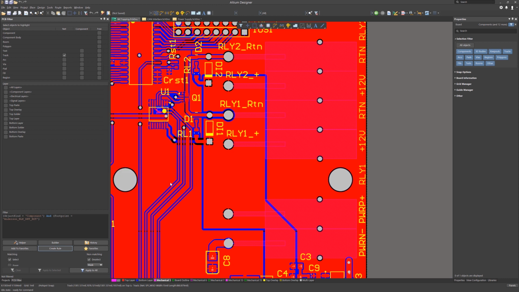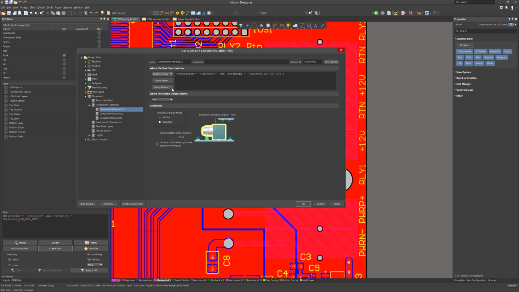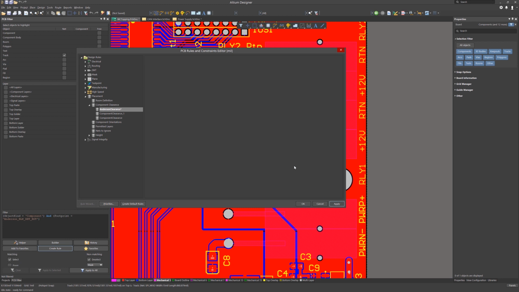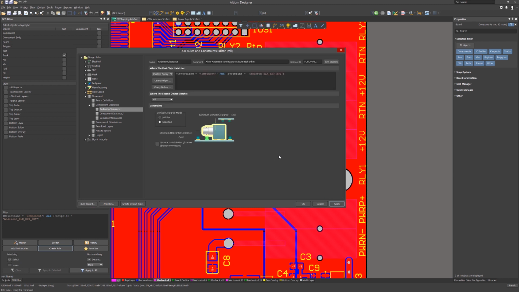This opens up the Rules Editor window with the new rule populated. Editing the name to Anderson Clearance and setting the minimum clearances to -5 mil, which is the required overlap of the models. Now, with the rule partly defined, it is important to see if the rule scope is properly targeting all of the intended objects and no others.